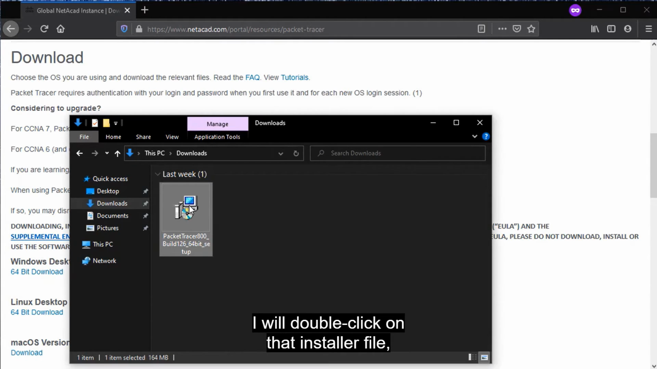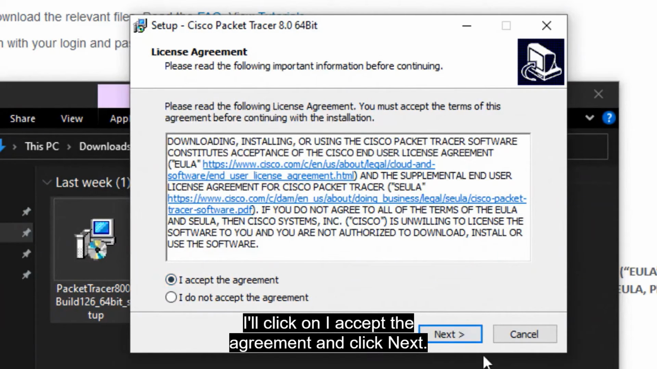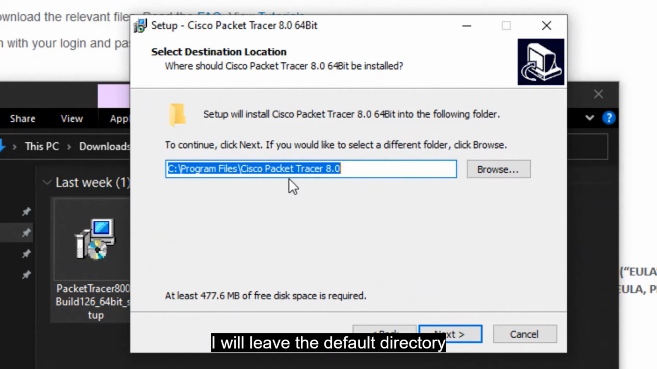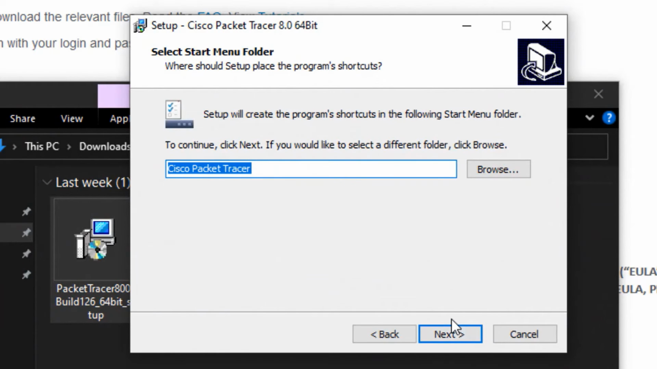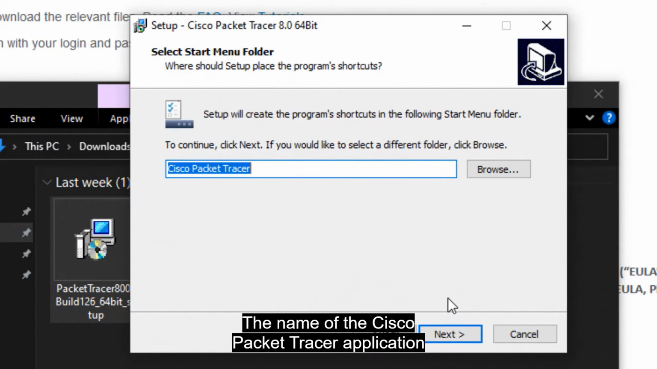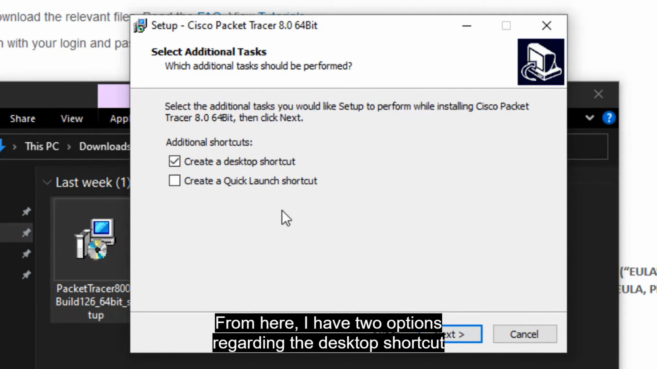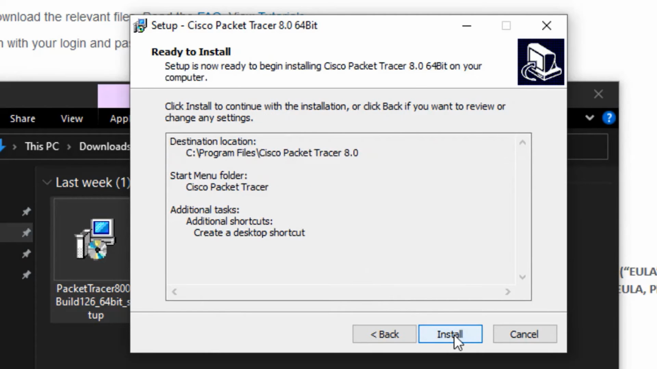I will double-click on that installer file, and now I'm given the license agreement page. I'll click on I accept the agreement and click Next. I will leave the default directory for where it will be placed and click Next. For the name of the Cisco Packet Tracer application in my Start menu folder, I'll leave the default and click Next. From here I have two options regarding the desktop shortcut and the quick launch shortcut. I will leave the default settings and click Next.